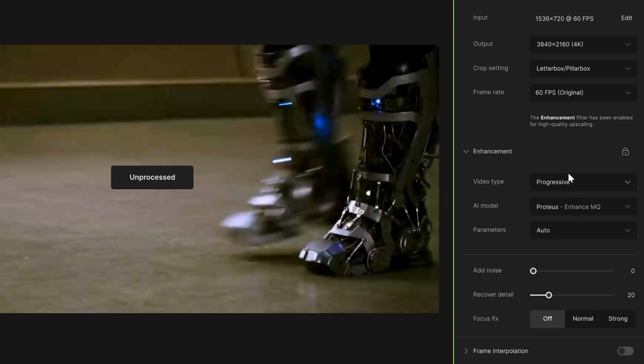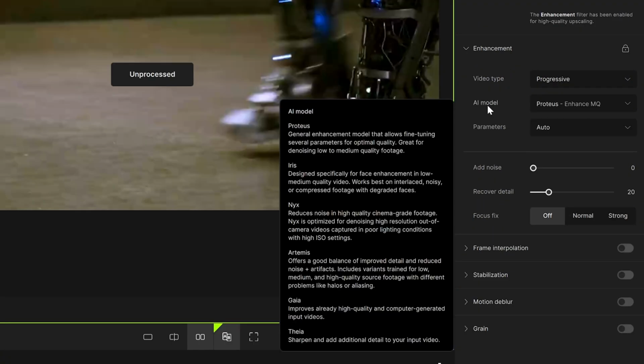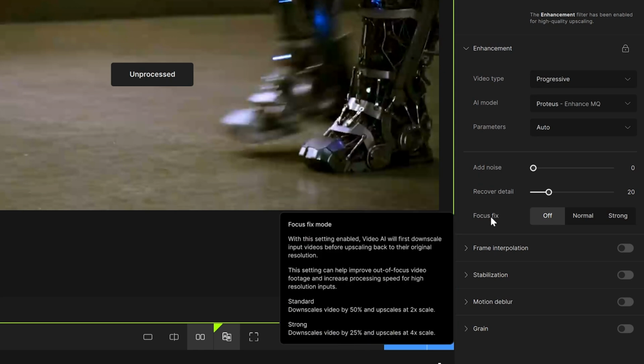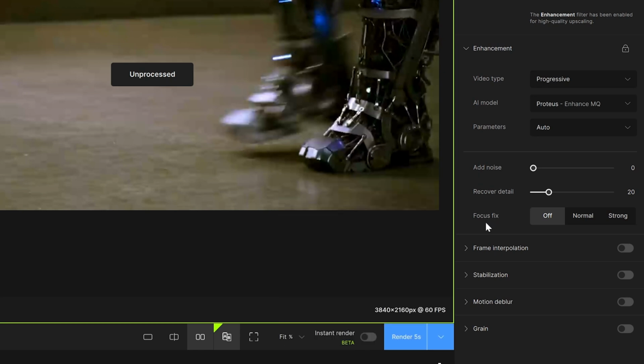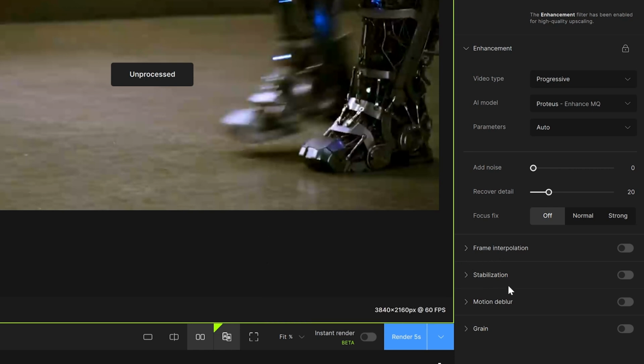Next is the enhancement function of Topaz, where you can see that there are many models to choose from. This time we chose the default Proteus model, which is used to enhance the video. Here we can also see the introduction and role of each model. Secondly, in the Proteus model, there are also add noise, recover detail, and focus fix functions, all of which we set as default. There are also some other features of Topaz below that we will not use. This time, we will only compare the enhancement function of Topaz.